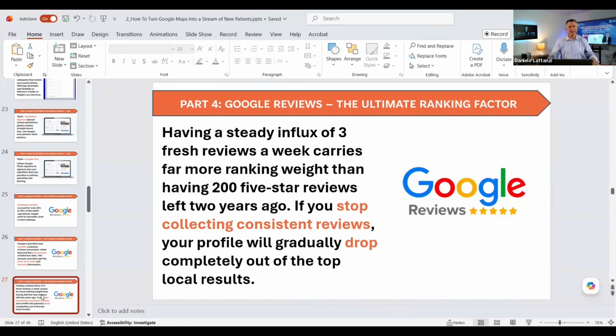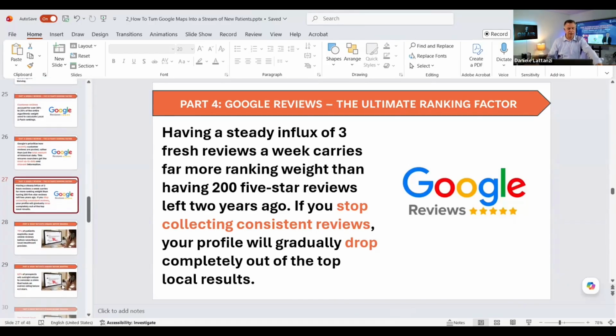If you stop collecting consistent reviews, your profile will gradually drop completely out of the top local results. So that is part of the problem.